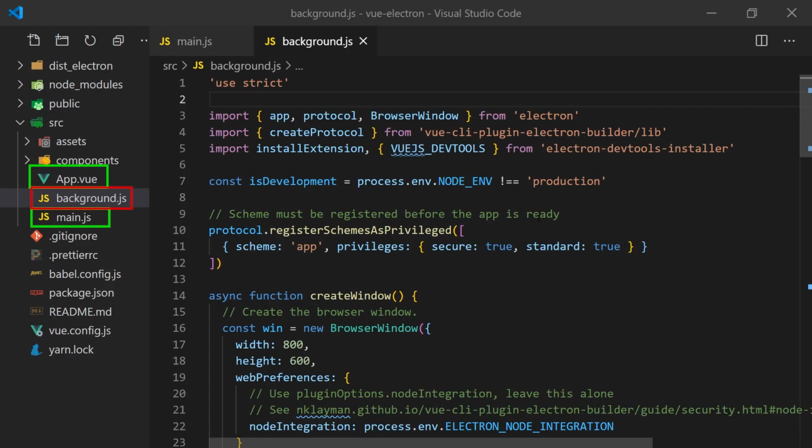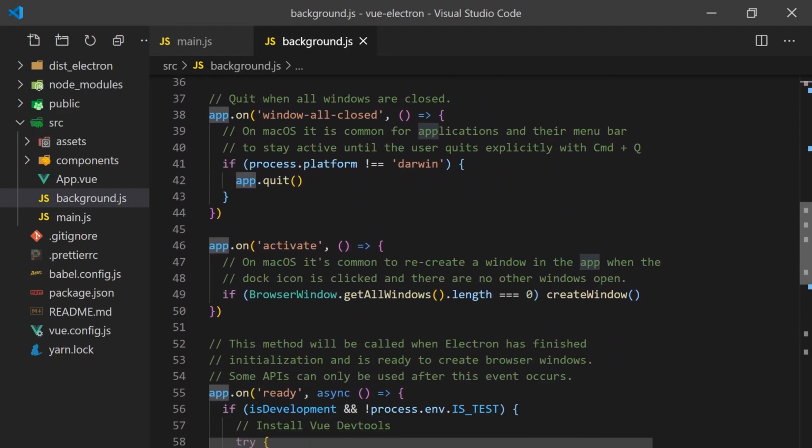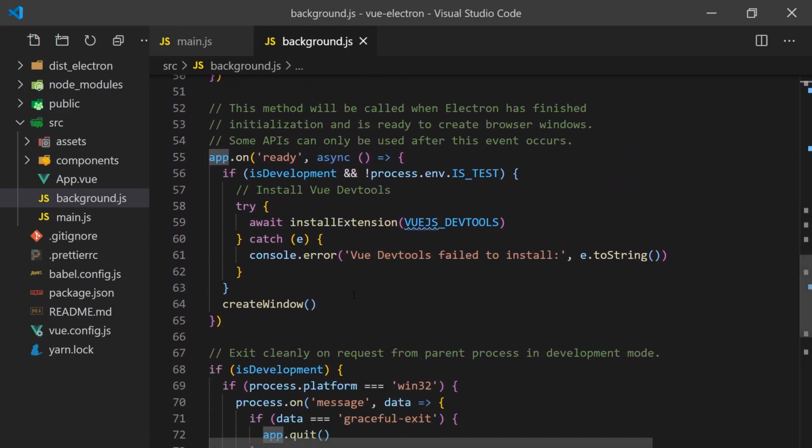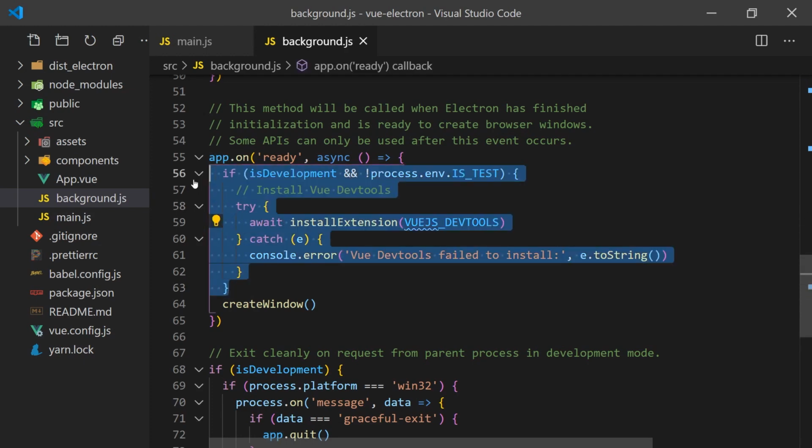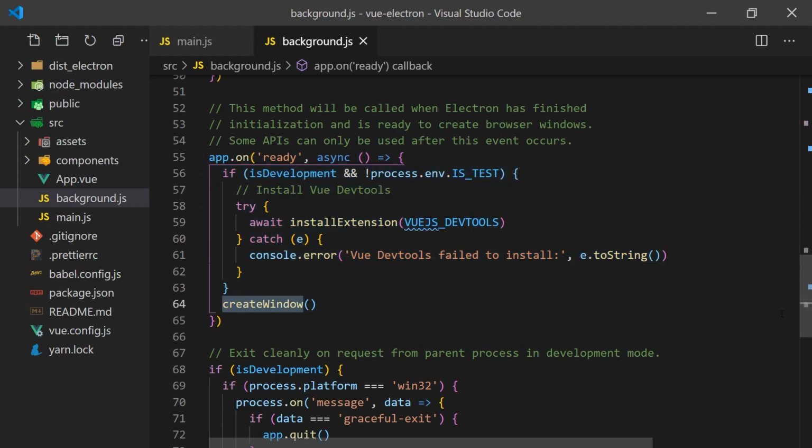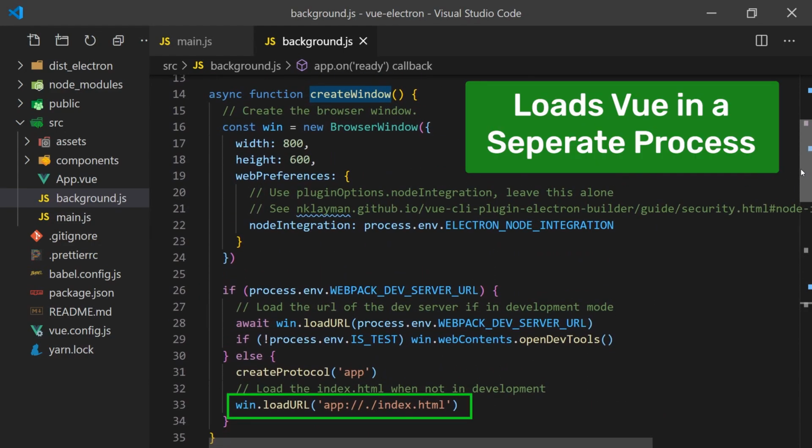This file is equivalent to the main.js file that runs Vue, except it sets up the process to run Electron. Opening the background.js file, you'll notice it imports an app object from Electron, which uses an event-based API. It is used to hook into different lifecycle hooks of the application. For example, we have this ready event, which sets up the Vue dev tools to work with Electron. In this ready function, you'll also notice it calls createWindow, which loads our Vue UI in a separate process.